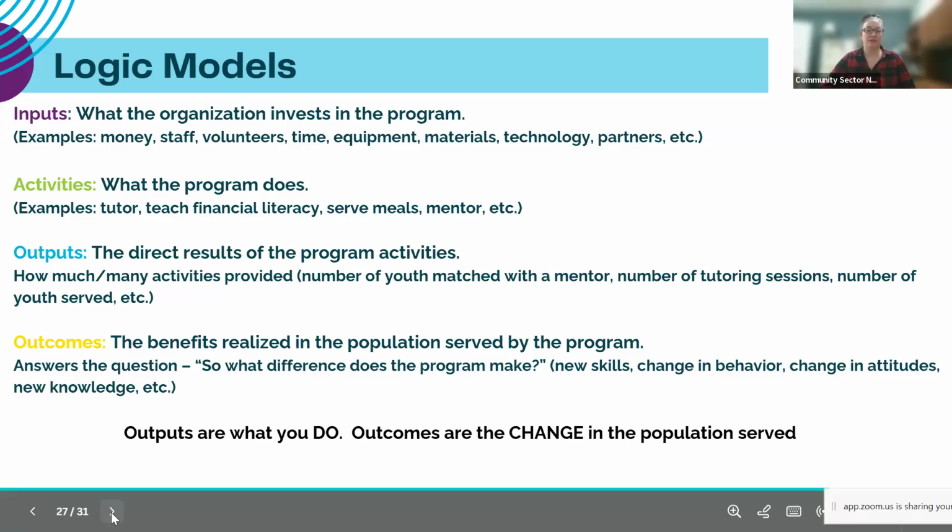And then the outcomes are the benefits realized or the change. And so that's where you're trying to ask the question of, did this program make a difference? So was there a change in behavior, a change in skills, a change in attitude? When you're doing your outputs measurements, that's generally very easy because it's just a basic counting exercise. But when you're trying to measure outcomes, that can be a bit more challenging. How do you measure a change in behavior? How do you measure a change in attitude?